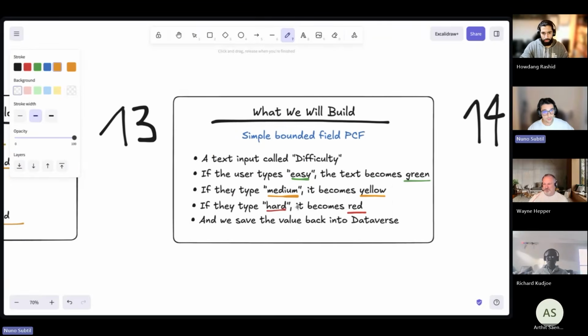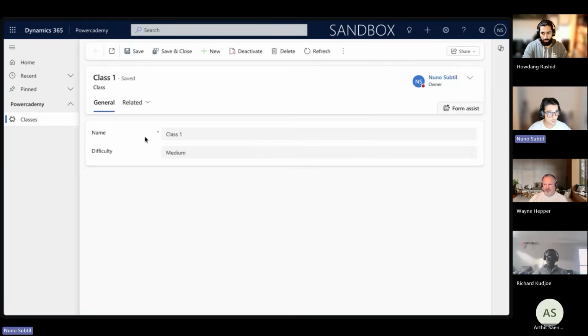Now, if we wanted to do a simple demo, just to share, I have this model-driven app here that I prepared for the demonstration. It has a table called classes. I created a class called class1, and it has this field difficulty. And let's assume we have a problem.